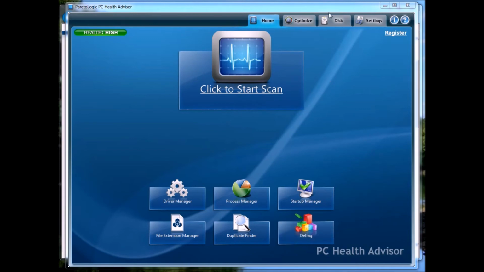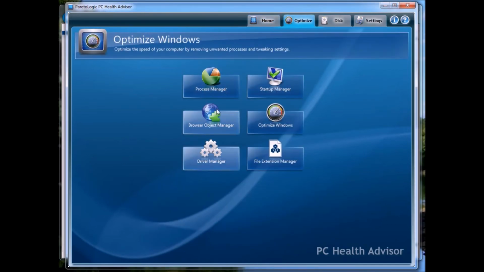So I also want to show you the tabs up top here. If you click on the Optimize tab, some of these we went over on the home page, but just to tell you about a couple of the other things there, the Browser Object Manager is to help improve your browser performance. Optimize Windows is just Windows settings that can help make your PC run faster. There are some settings you can change to keep Windows from using so much of your memory and such. And then we covered these other ones.